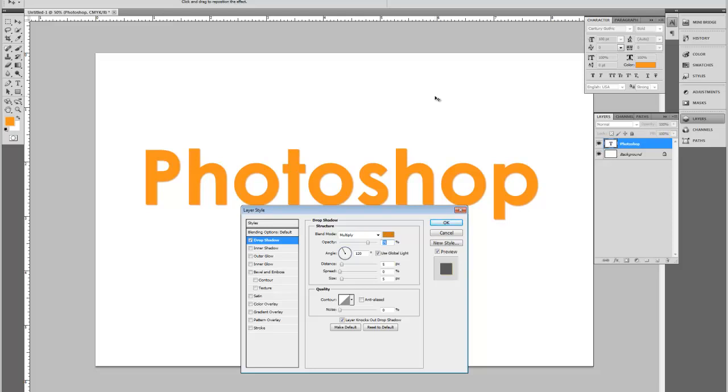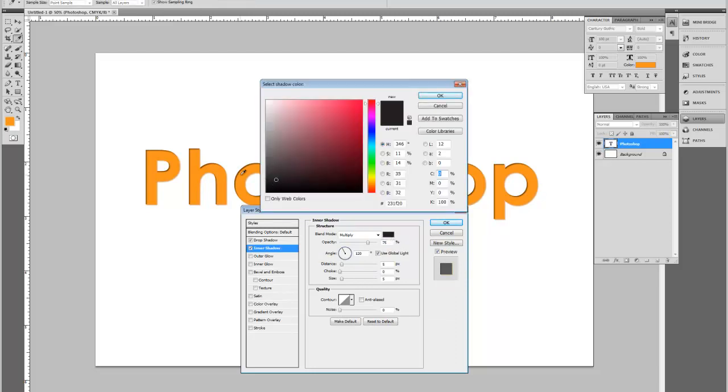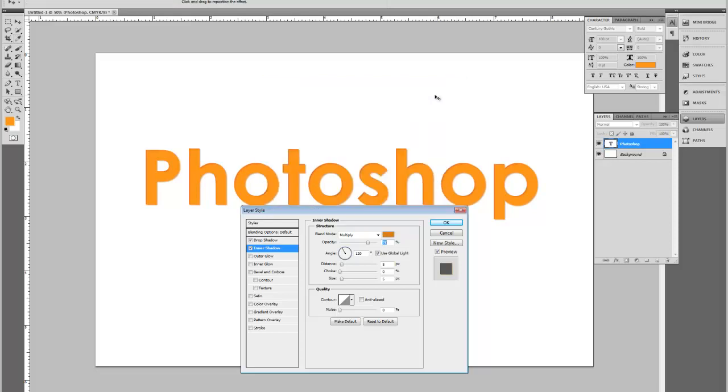After creating your drop shadow, we're going to want to add an inner shadow to the text. We will repeat the steps we used to create the drop shadow. Click the color box, eyedrop your text, then select a color that is similar but a few shades darker. Then click OK. We're going to increase the size of the inner shadow by clicking on the size slider and dragging it to the right. I increased my shadow to 50 pixels.